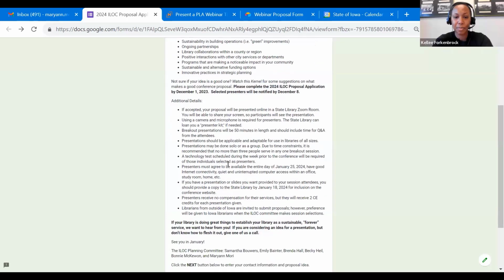Yeah. Other thing with the ILOC conference is we ask you, and this is all explained in these instructions, to be available the entire day of the conference. And that's just a rule of thumb. When you're getting ready to apply as a conference speaker, check your calendar and make sure you're available on the dates of the conference.